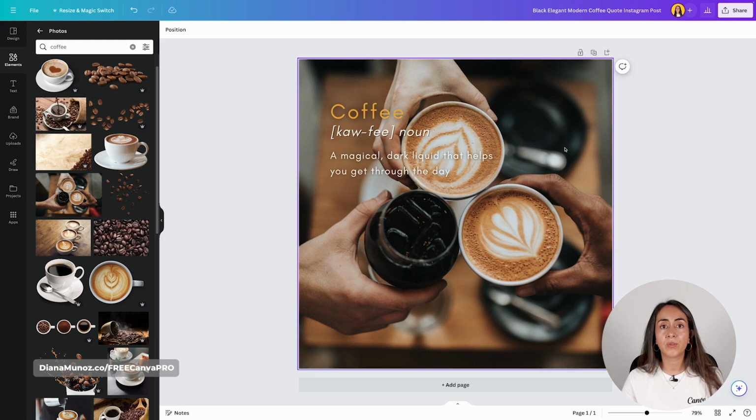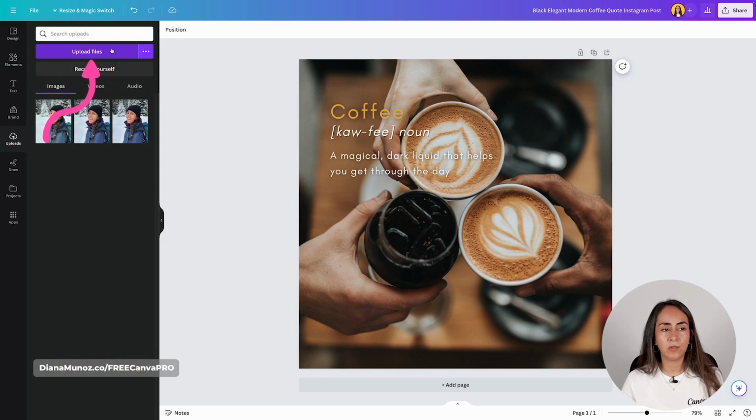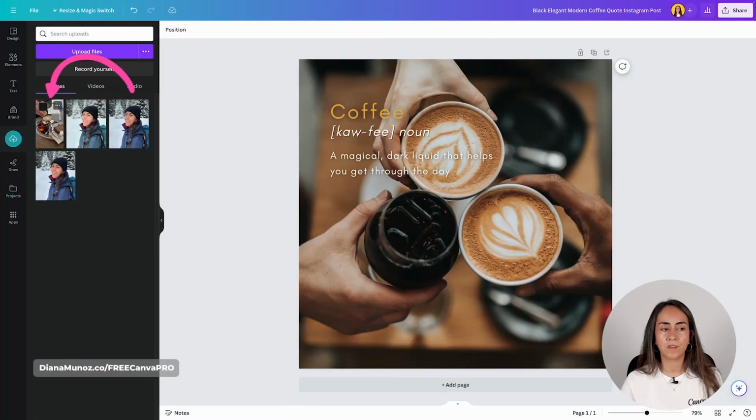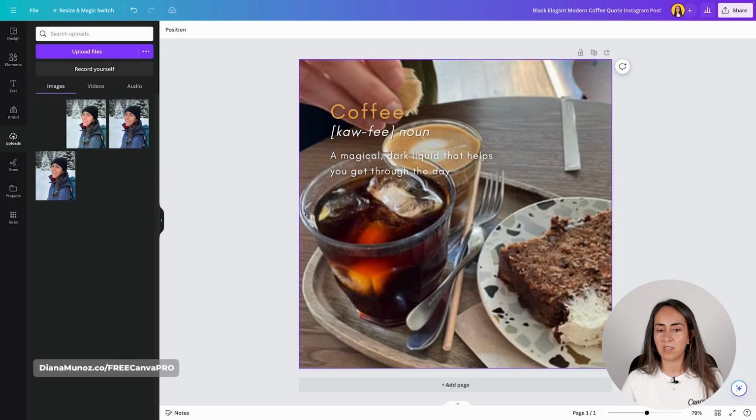If you want to upload your own images, you can go to Uploads, click Upload Files. You're going to select your photo, click Open, and then your photo will be ready to be used. You can simply, again, drag your image over the one in the template, and then you'll be working with your own image.